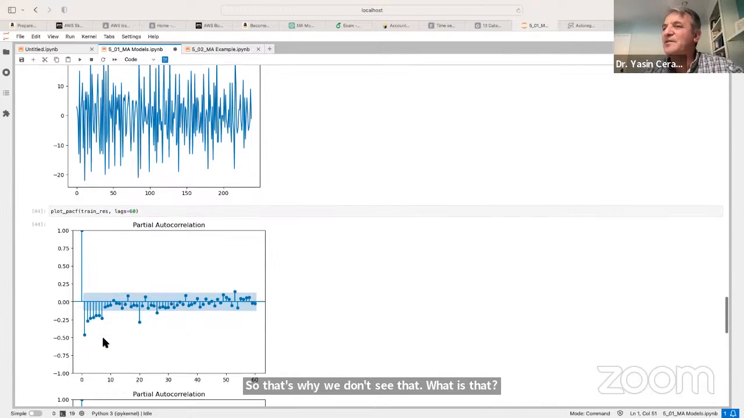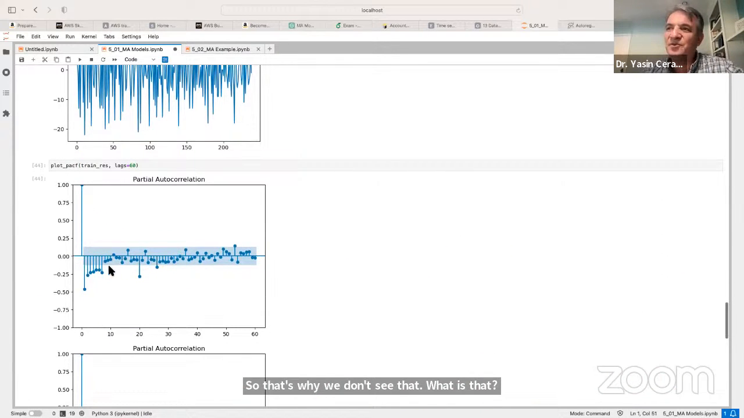Yeah, okay. So this is the residual. It is not the data itself. This is the residual. So here you see there are some significant ones. There is another significant one in here. So I'm going to consider the first, you can consider maybe first 10 or first 15.